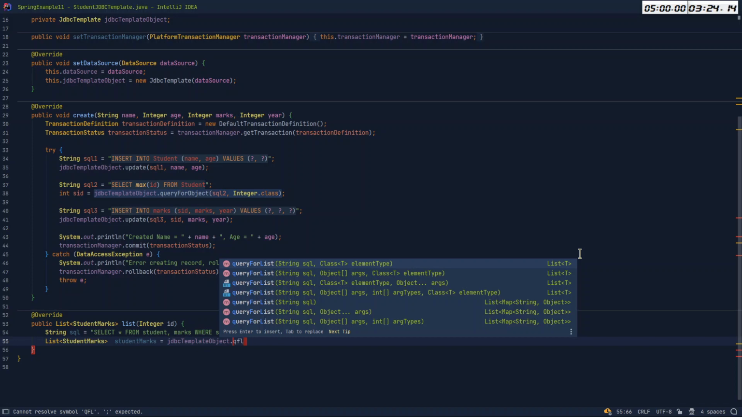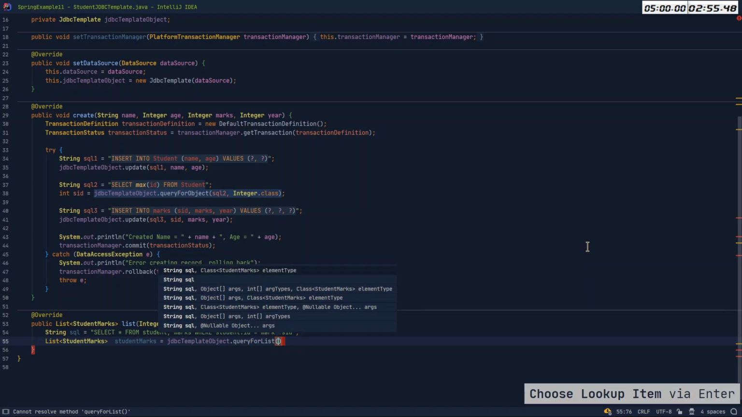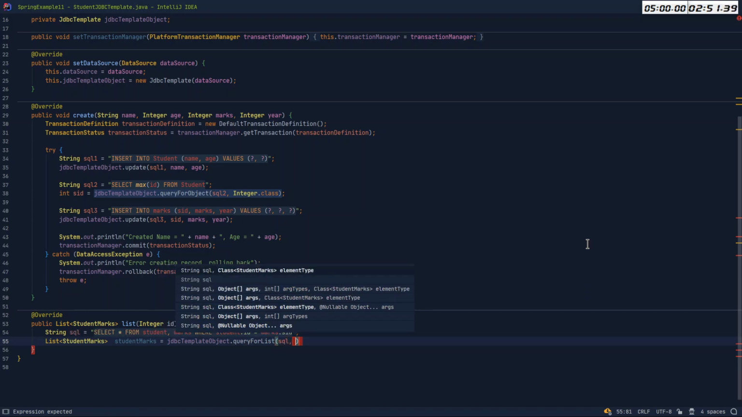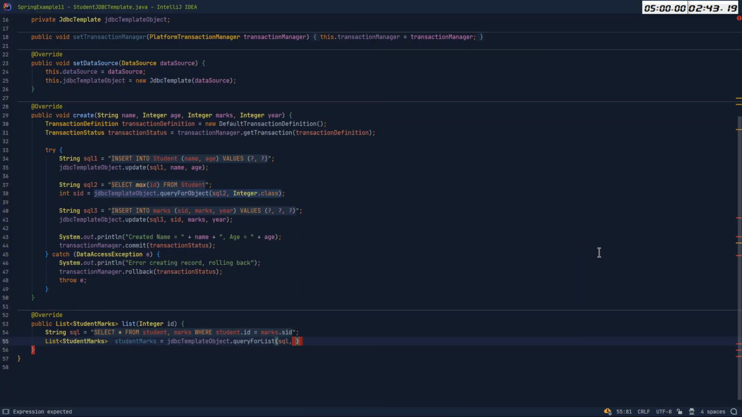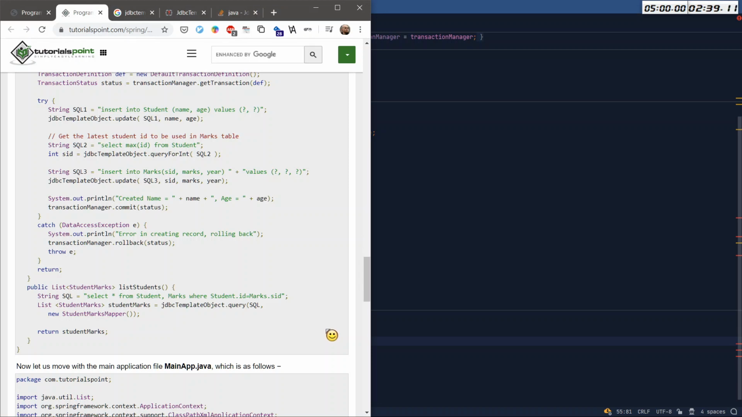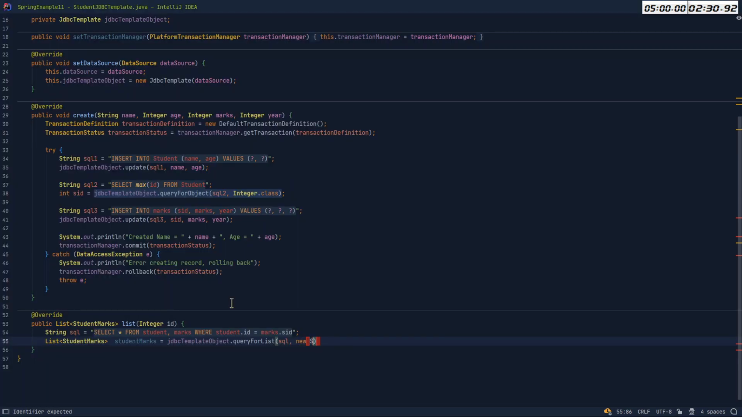So the first element will be the SQL query. I don't see the one with the mapper. Oh, it is query for list, SQL, and this will be some mapper. Do I have to create it? And maybe new student marks mapper. Alright. Yeah. And marks mapper. Yeah, this guy.